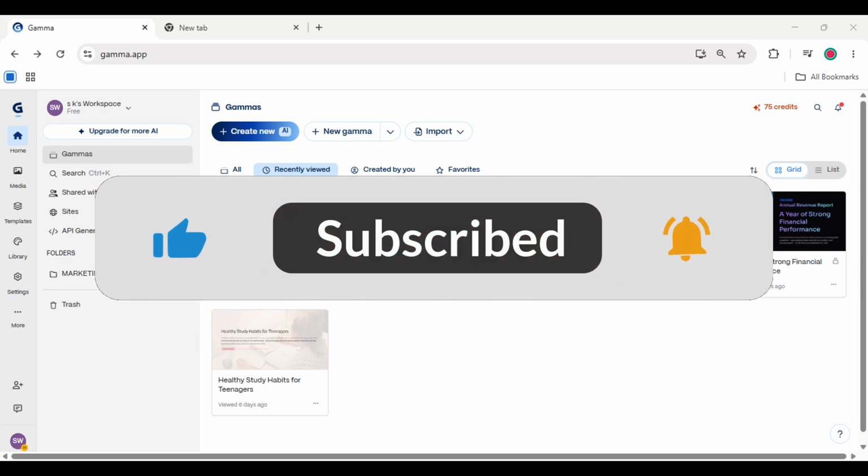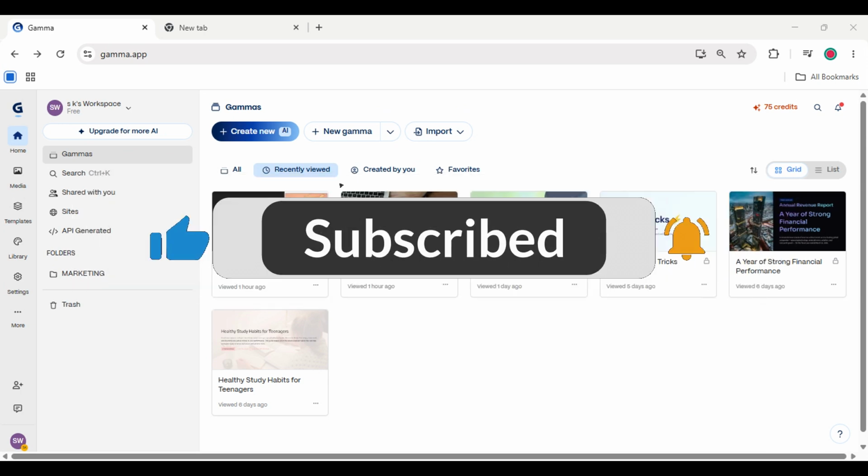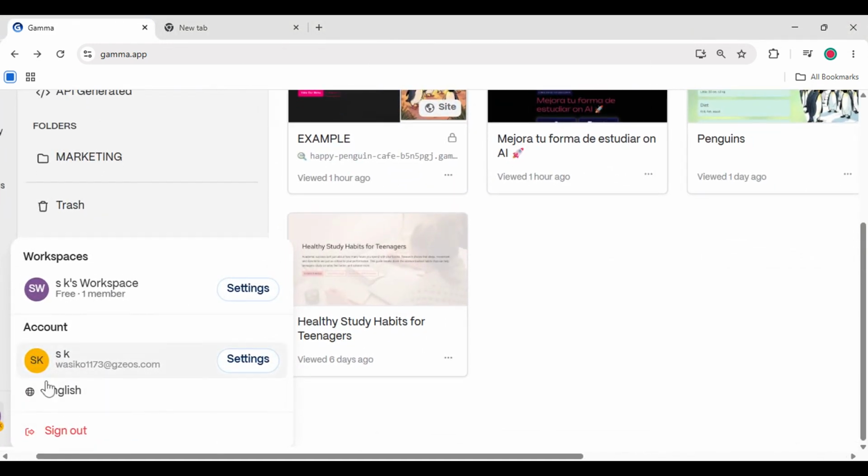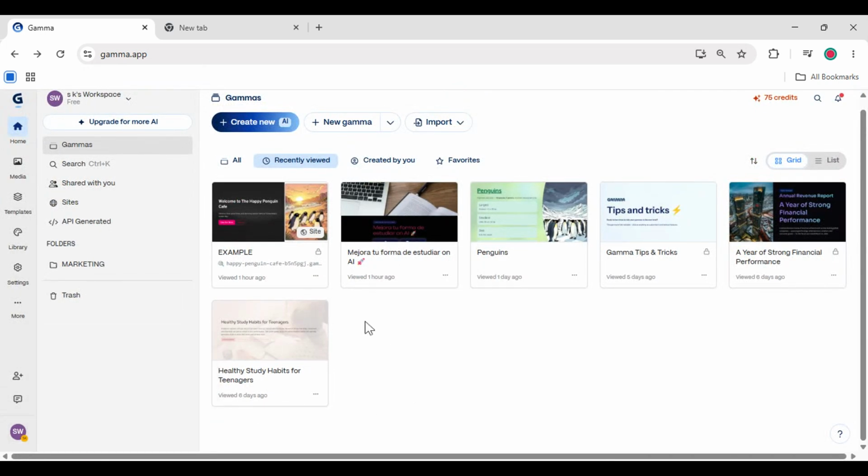All right, let's get started. First, open your browser and go to gamma.app. Once the website loads, sign in to your Gamma account. If you're already logged in, you can skip this step and head straight to your dashboard. After signing in, you should land on the Gamma dashboard, where all of your projects are listed in one place.